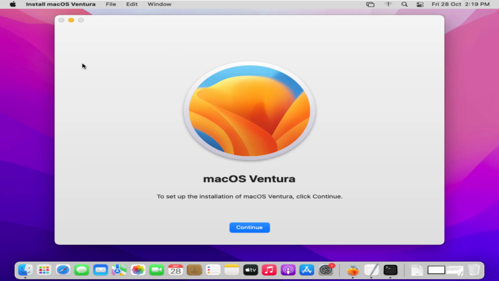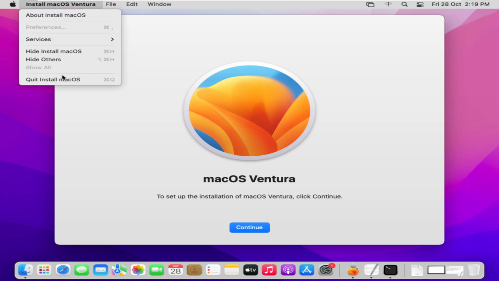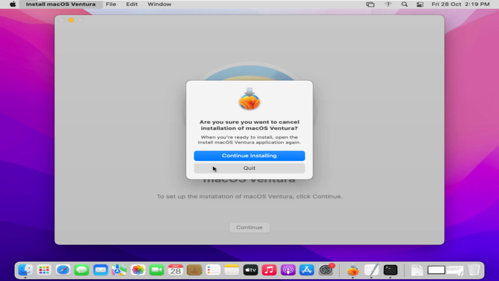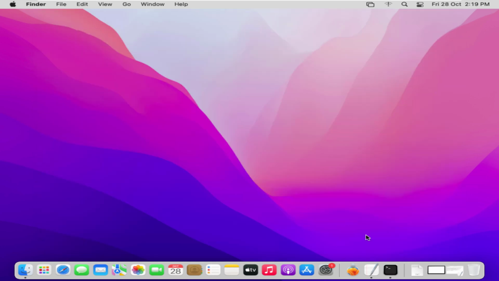Quit the installer by clicking on Install macOS Ventura, then Quit Install macOS, then the Quit button. Then open Terminal.